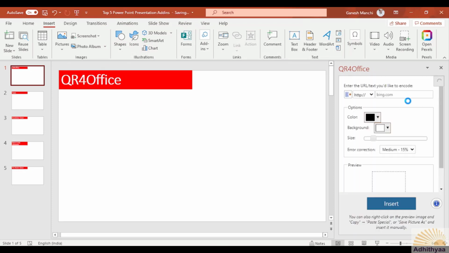On the right, if you look carefully, there is an option: enter the URL text you would like to encode. If you click on the down arrow, you will see HTTP or HTTPS or mail to or telephone, SMS, geographical location, or you can even make it a customized one. Right now I am going to give aditya.com, which is my website. I can give it here.